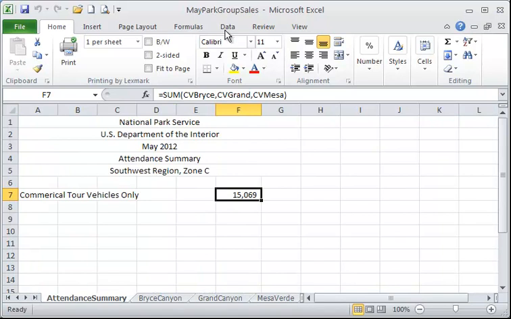Okay, so what we're going to do is take the data from this Maypark Group Sales workbook, take the 15,000, and link it to the workbook that has the private vehicle. So when we're all done, we'll have the private vehicle and the commercial tour vehicles in one workbook. It will be linked though to our Maypark Group Sales workbook, so any changes that are made will automatically be updated to our Maypark entries.